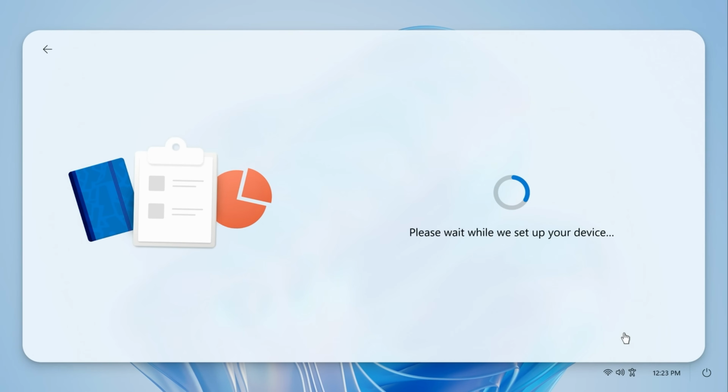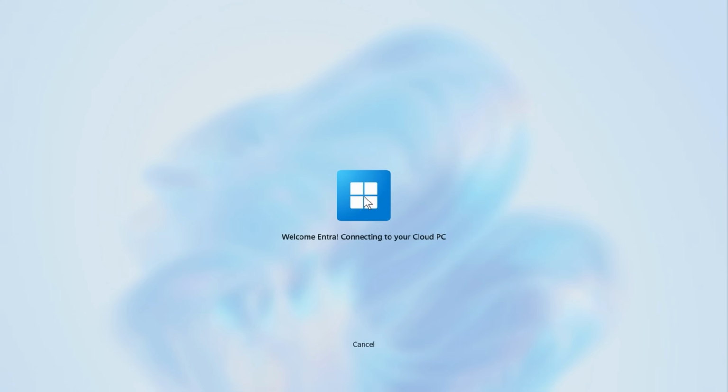This is the first login, so some items need to be configured before we get to the desktop. MFA isn't enabled right now. Be sure to subscribe and watch for upcoming videos to learn more about enabling MFA. Now it's taking us to the desktop.